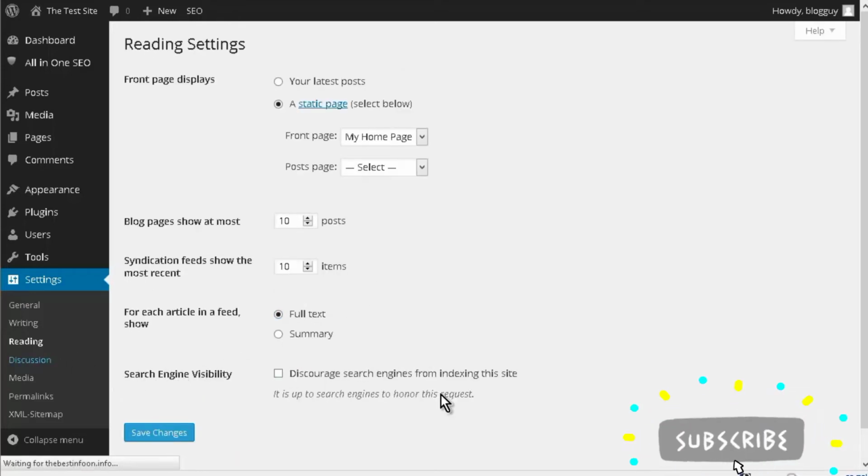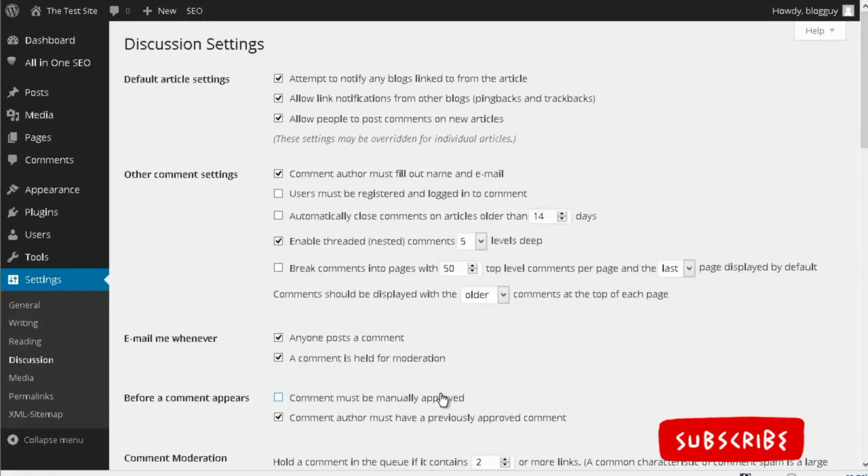Now discussion. If you're going to use a blog, you may want discussion on or off. And if you're going to use a website, you probably want discussion off. So you can set this the way it suits you for your particular situation. And you can always override it on a post level or a page level. These are just the defaults.